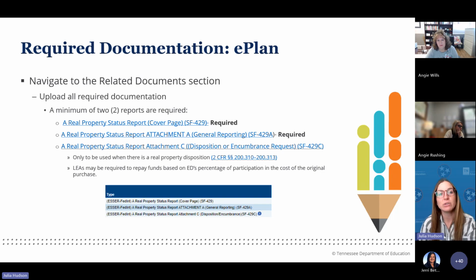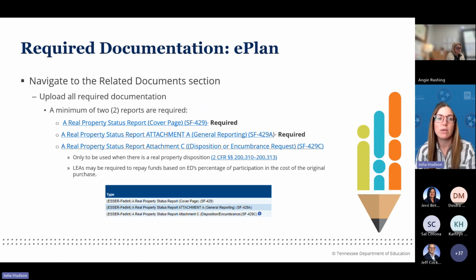But they go straight to the page, to the website where you can download the PDFs and complete them before uploading them to ePlan. And additionally, when you go to that page, there are instructions for each specific form, and there's also definitions that help clarify a few things as well on the page where those documents are located.